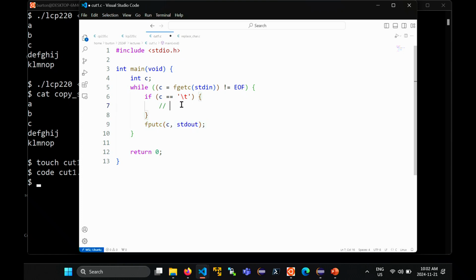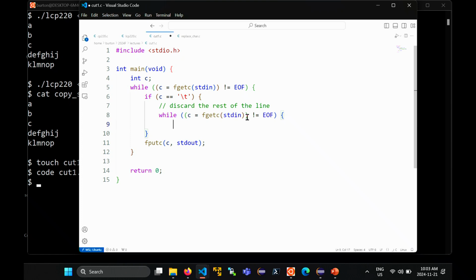Okay, so what if it is the tab? So if it's the tab, I found the end of my column of data. So now I need to discard the rest of the line. So I just want to continue reading characters from the file until I see the new line character, or I hit the end of the file. So how do I read in stuff one character at a time? Well, it's just this. So it's that while loop all over again.